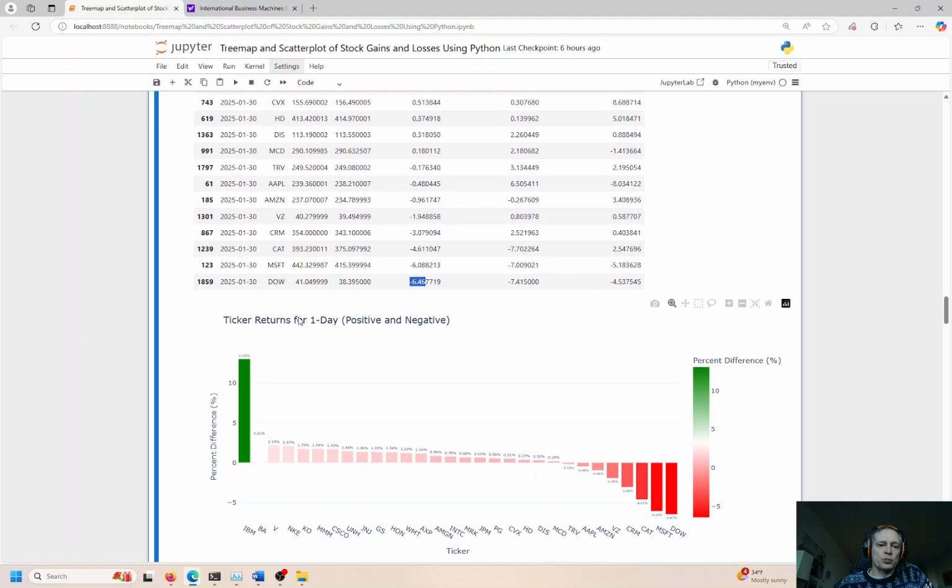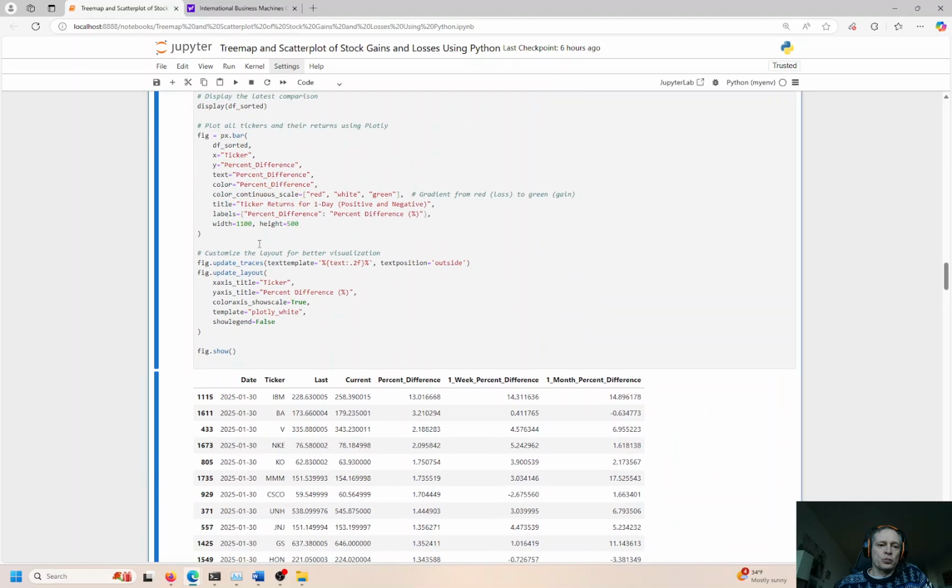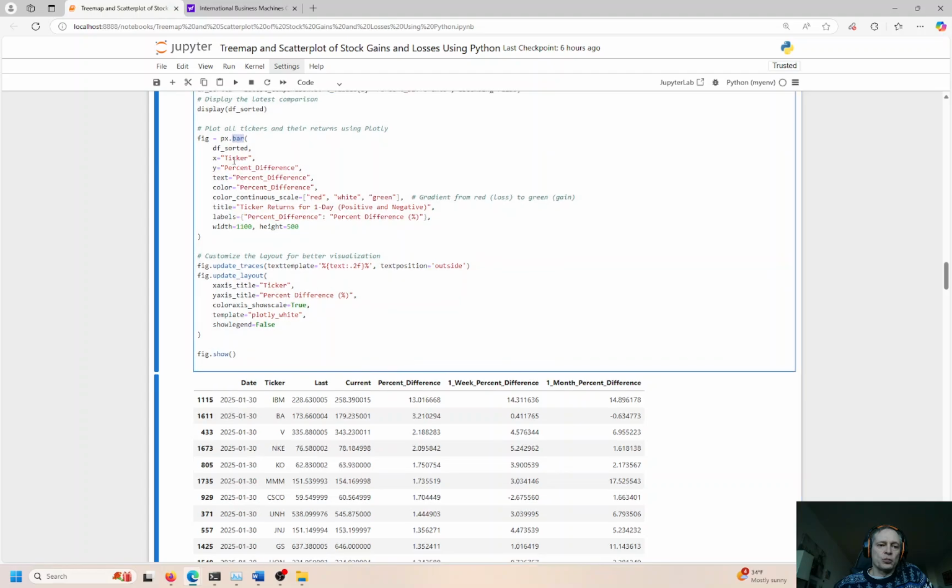So this is the 1 day positive and negative. You see green is good. Most of these are actually negative. Look at that. We have a lot of negatives. This is for the 1 day. And this is your standard bar chart over here, okay? So if you go PX dot bar, this is a Plotly bar.